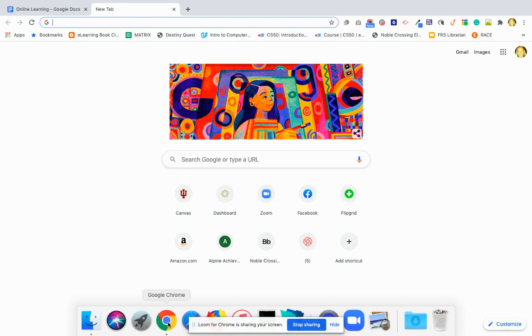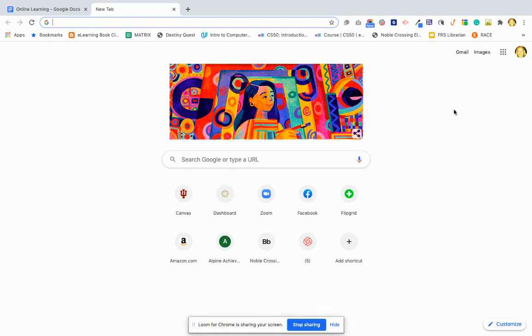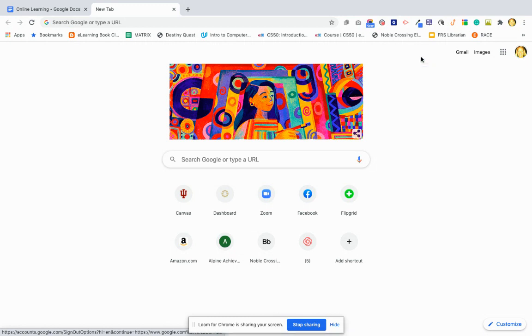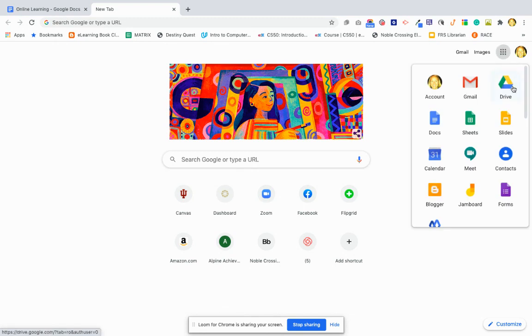Always go to Chrome. So when you're in Chrome, you may need to log in at first, so you can see I'm logged in. I can sign out. Once you're logged in, and again, it's just your Noblesville Schools email and your Noblesville Schools password, you should see this waffle here on the top right-hand corner of the screen. If you click on that, you should have the different Chrome tools that you can use. So Google Drive, Google Docs, Sheets, Slides, all those things.